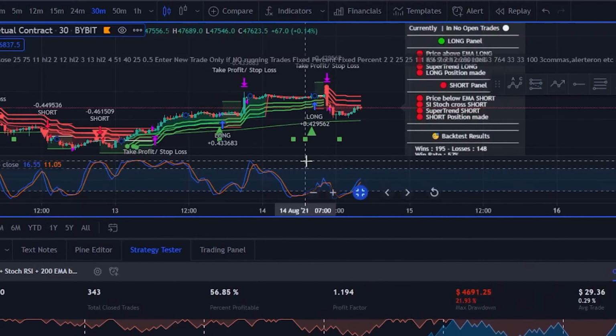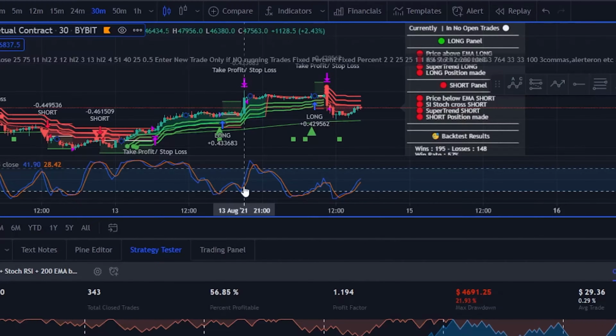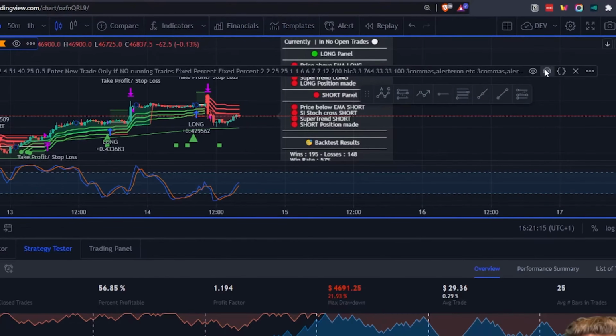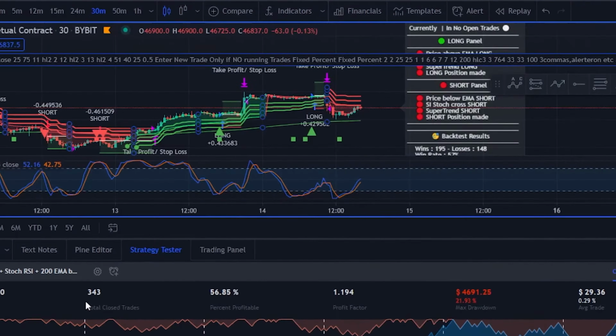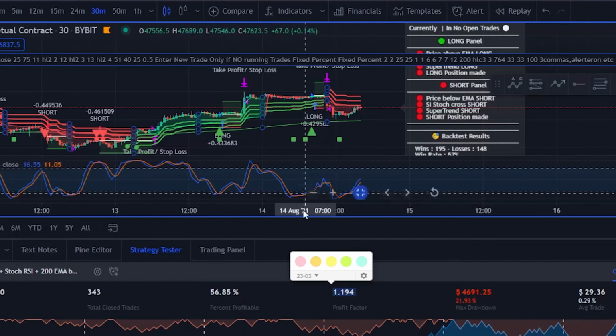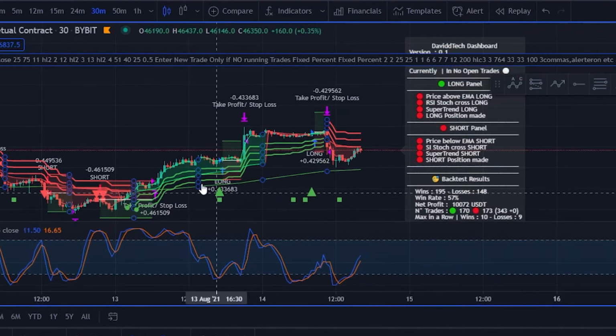Okay, on default settings, I'm here on the Bitcoin at 30 minute. Now this is the lowest possible settings. I haven't changed anything whatsoever. You can actually optimize this by using the settings button here. We've gone through 343 tests at 56.85% profitable, and we're at 1.194 profit. So as you can see, it has potential to be quite a good strategy.